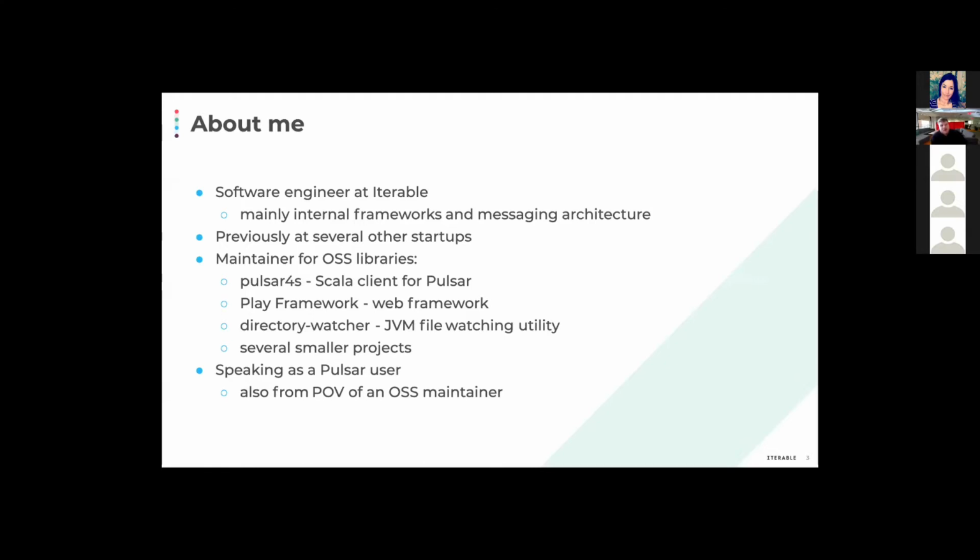I previously worked for a bunch of other startups, including one that I founded myself. I also helped maintain a few different open source libraries. The most popular you may have heard of is called Play Framework. I also maintain Pulsar4s, which is a Scala client for Pulsar, and Directory Watcher, which is a file watching utility, and a bunch of other smaller projects.